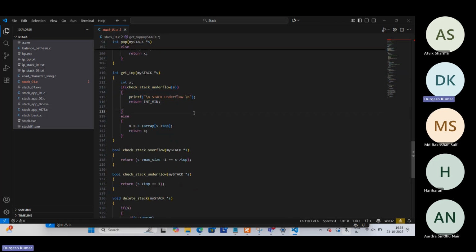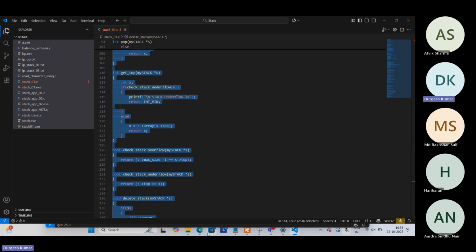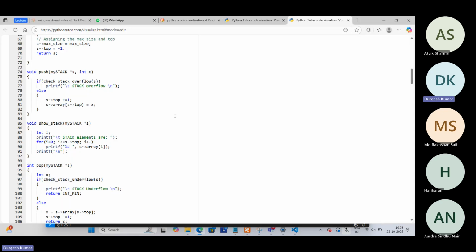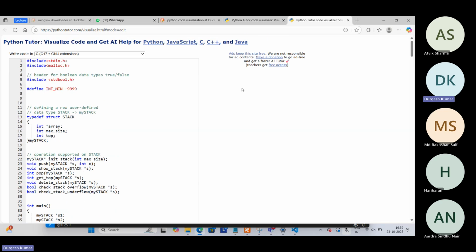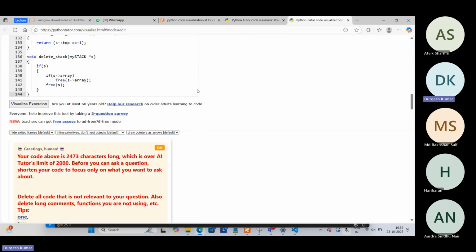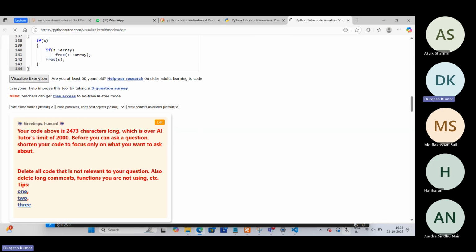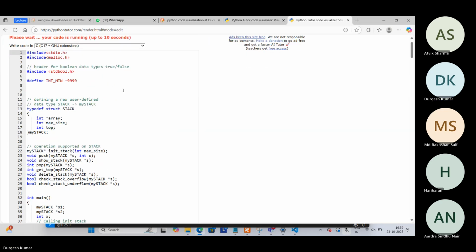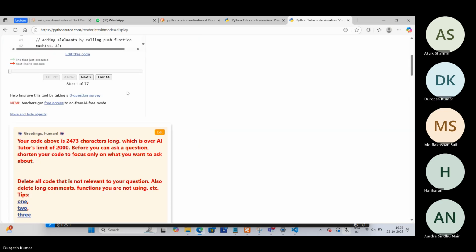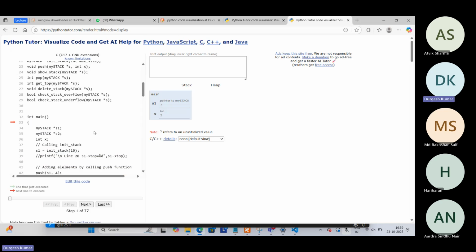So we are copying the code from here and pasting it in the browser, in the Python Tutor code visualizer. So you can see that all the code is pasted here. So we want to visualize the execution line by line. So here it started with the int main, and okay, so the S1, X. Then the red line will move and it will execute line by line, and it will show the memory details here.